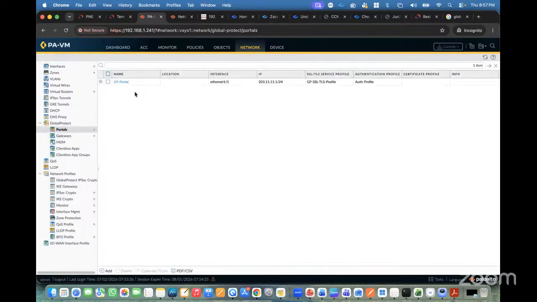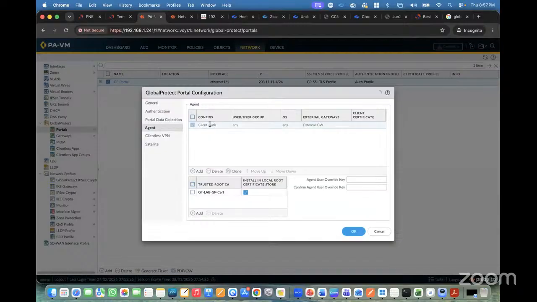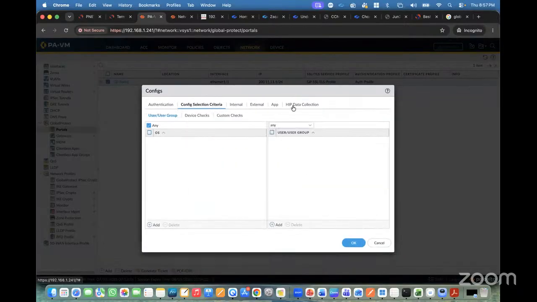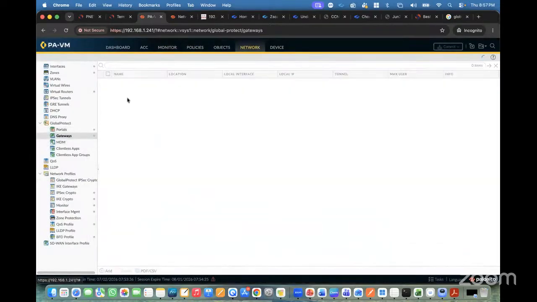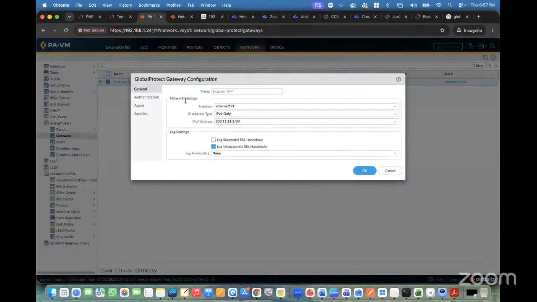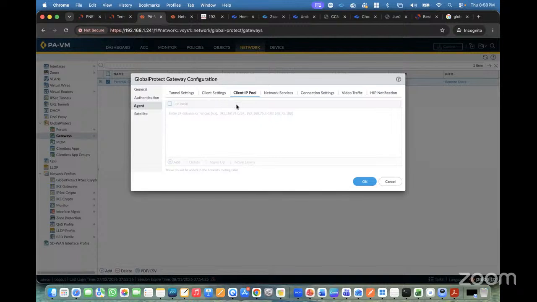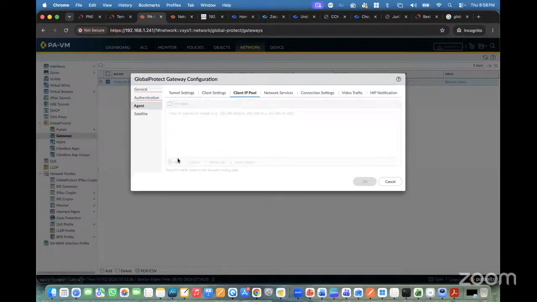In the portal configuration, let me go here and I will find it in the gateway configuration. Hold on. So authentication agent, client IP and pool. So we define from here, it's not visible. So let me show you. We always go and define in this section, client IP and pool.